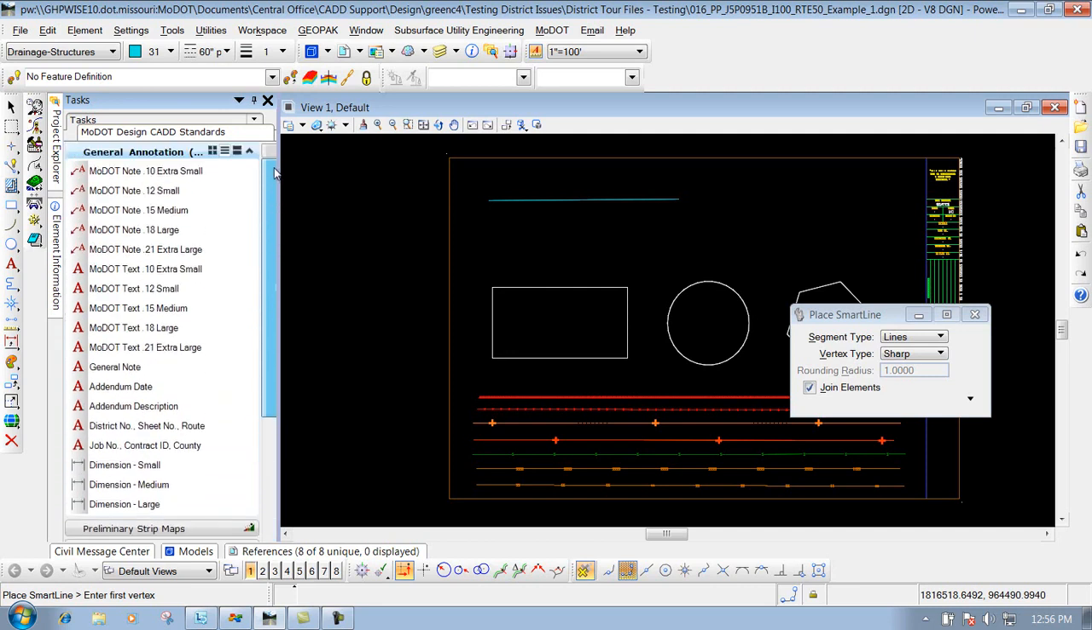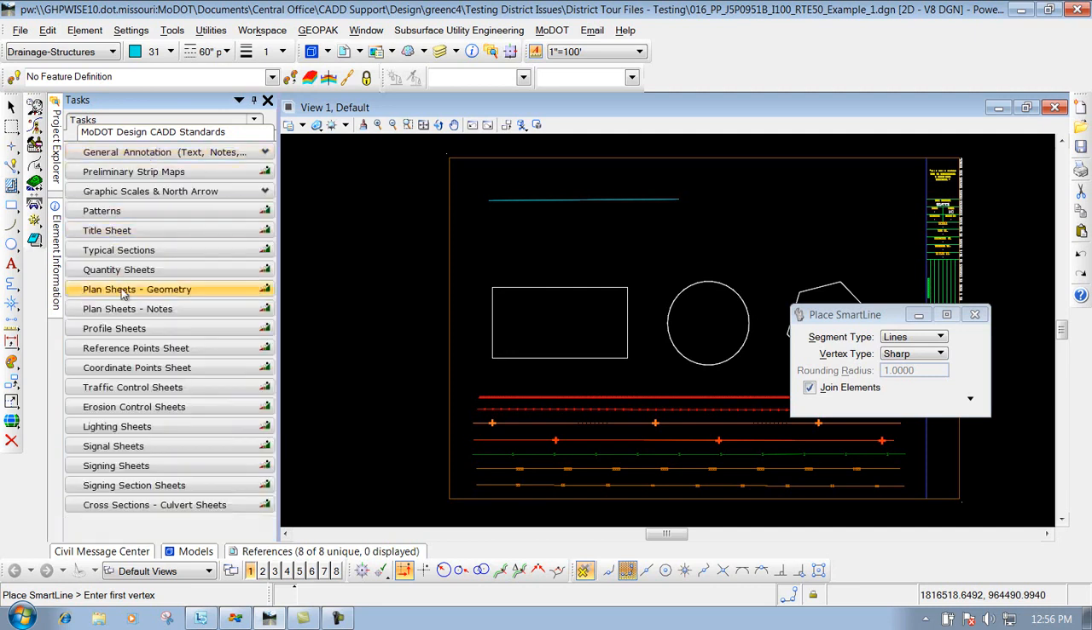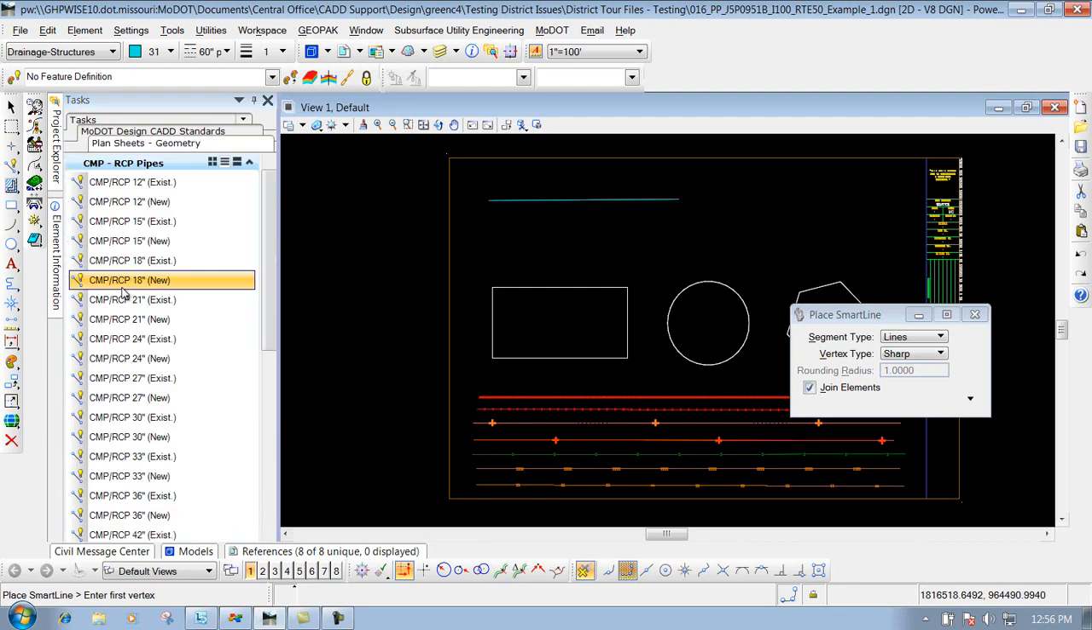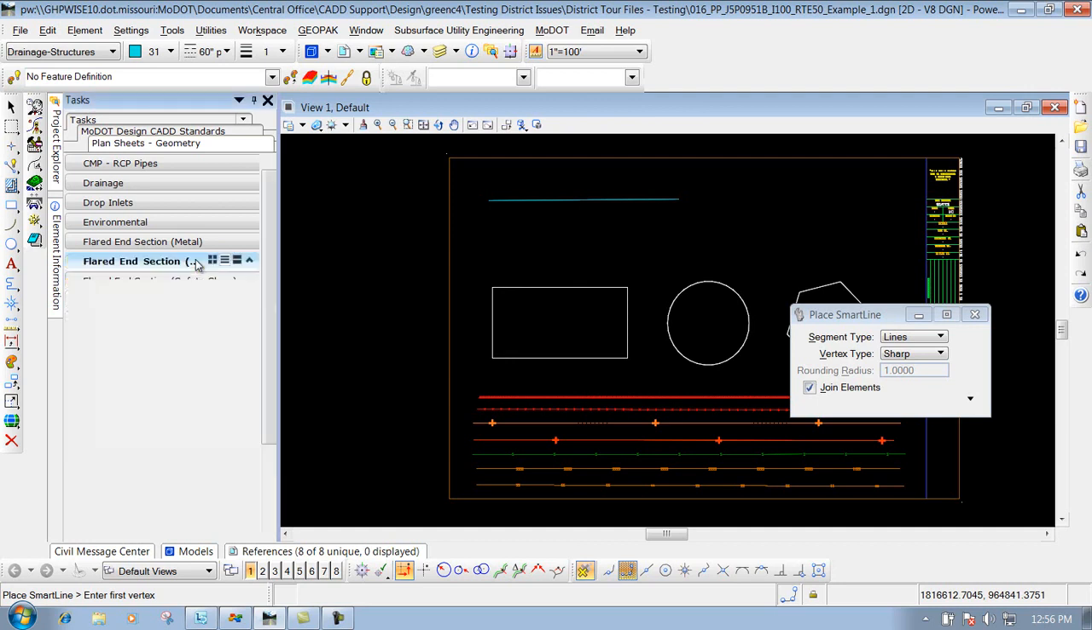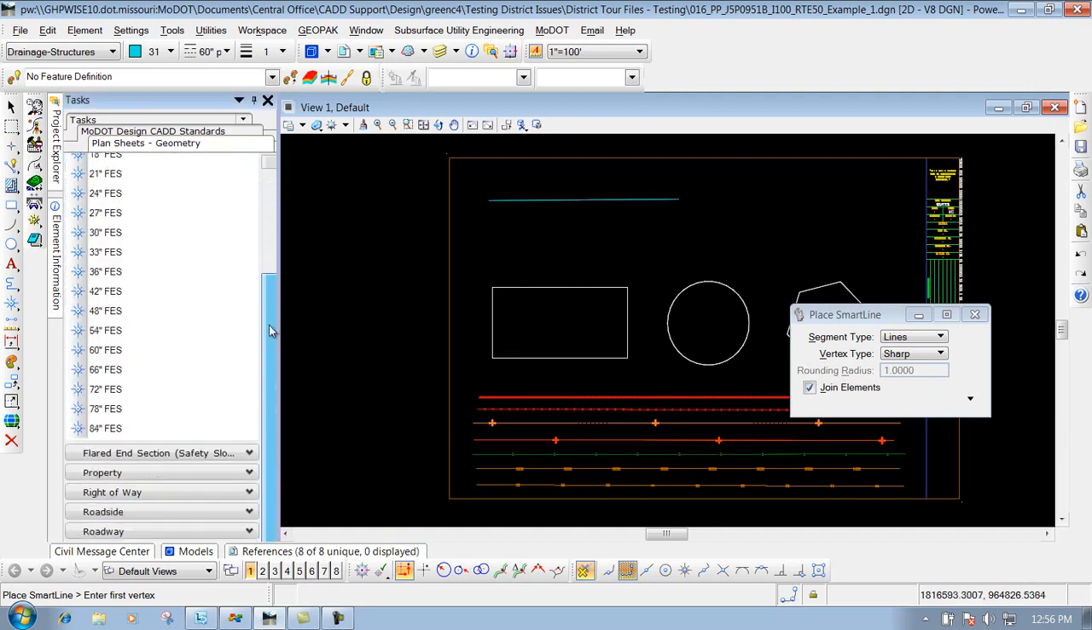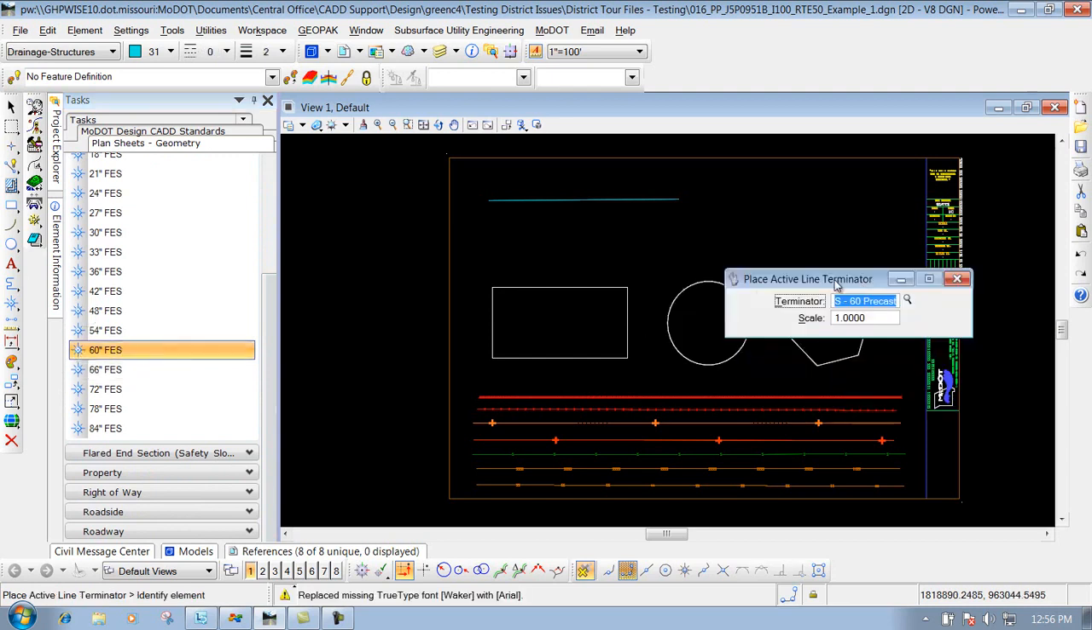This time I will do something a little bit different. I'll come back to my plan sheets geometry, and maybe I want to put some flared end sections on the end of these pipes. So I'll go to the one that says flared end section, and I can use the metal, concrete, or safety slope depending on what end section you need. Since I placed a 60-inch pipe on there, I'm going to use a 60-inch flared end section. You'll see that it brings up a different icon now because I'm placing a cell. Click on it. This one says Place Active Line Terminator.